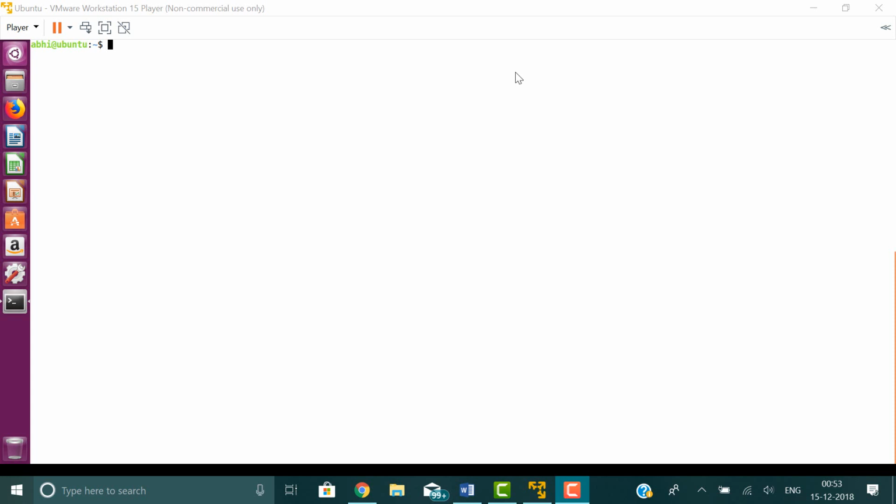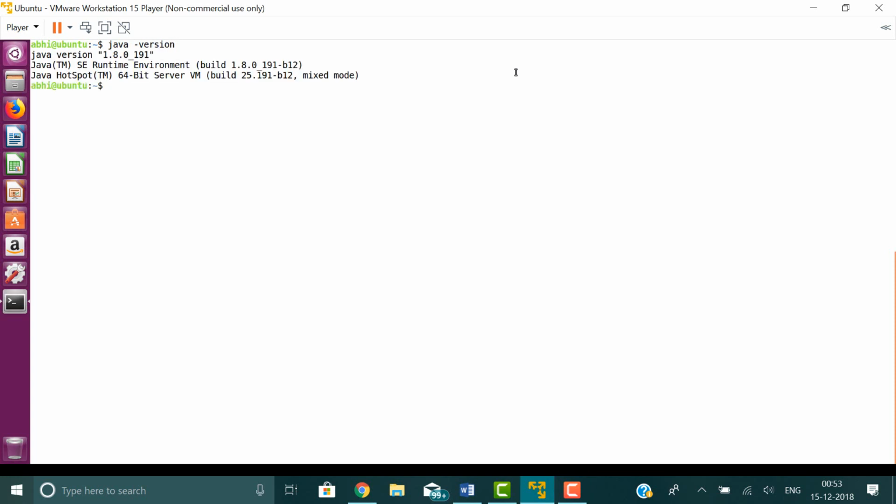The very first thing that you are supposed to do is make sure you have Oracle Java 8 installed in your system. To verify that, you can type the command java -version. It should give you this kind of a result: Java version 1.8.0. If it is not 1.8, it's something like 1.3 or 1.4, it means that your system needs a Java upgrade to Oracle Java 8.